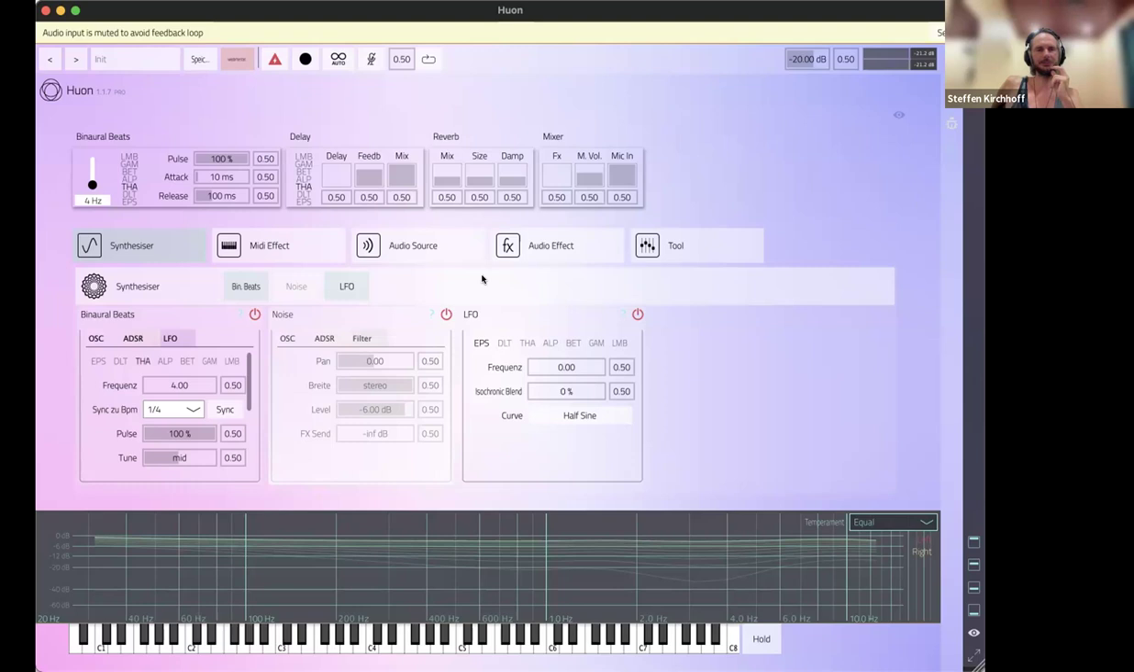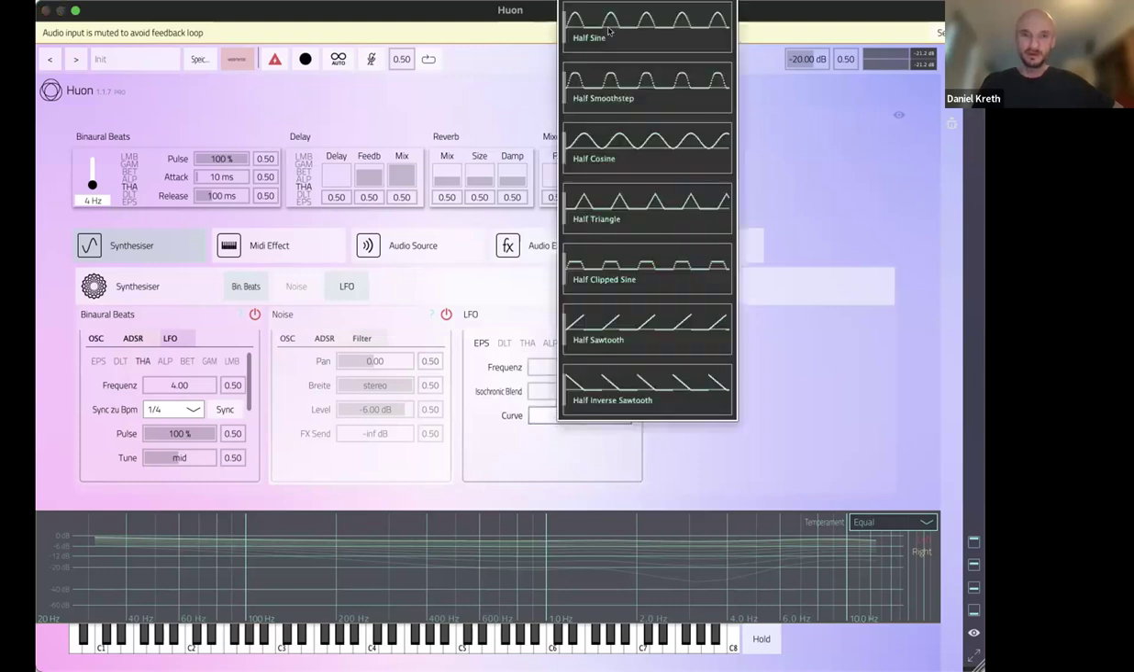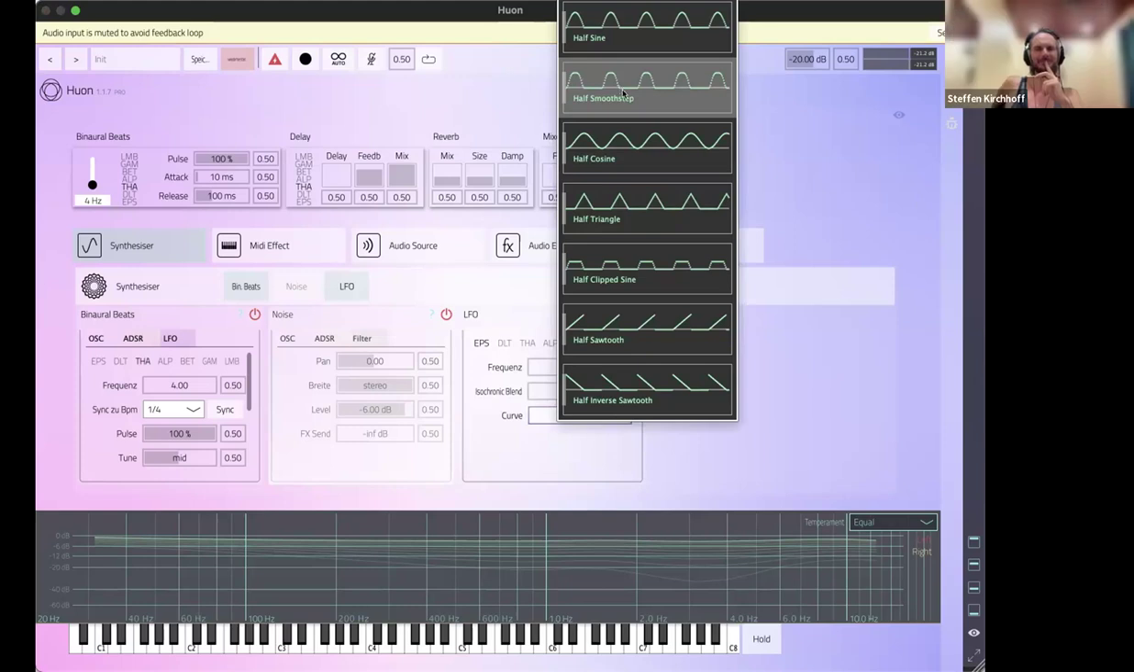Yes, please. So, for isochronic tones, there are actually 3 ways you can generate them inside Huon. So first possibility would be to use the LFO here. This is like an envelope shaper. You can choose one of these waveforms. Let's say half smooth step is one of my favorites here.